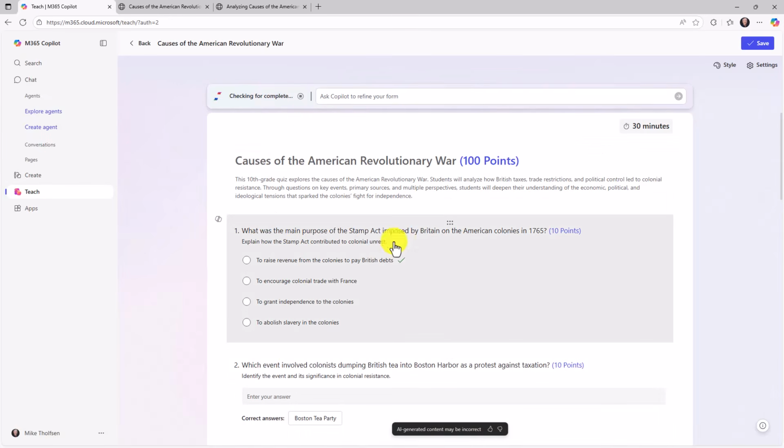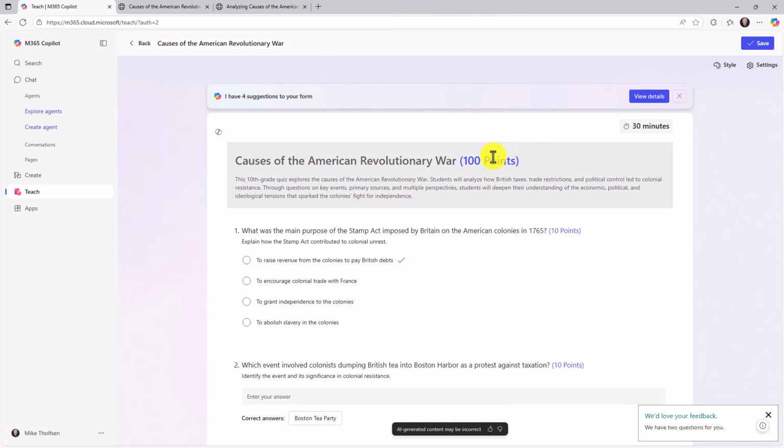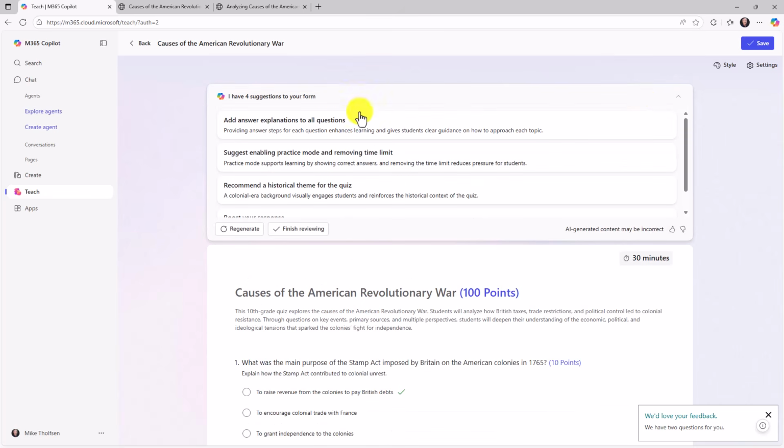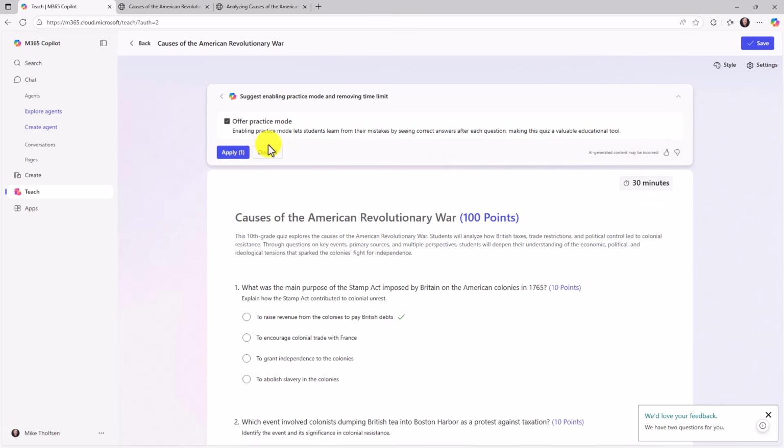What's nice is Copilot quizzes is checking for improvements. You could have it refine your form. So I might want to change it, for example, instead of 100 points, I could make it be 30 points. I could ask Copilot to update everything. But Copilot has 4 suggestions for the form. Let's review the details. Add answer explanations to all questions. I could do that. You could enable practice mode and remove the time limit. And if I want to see how to do that, I could offer practice mode. You could apply this. See, applied.